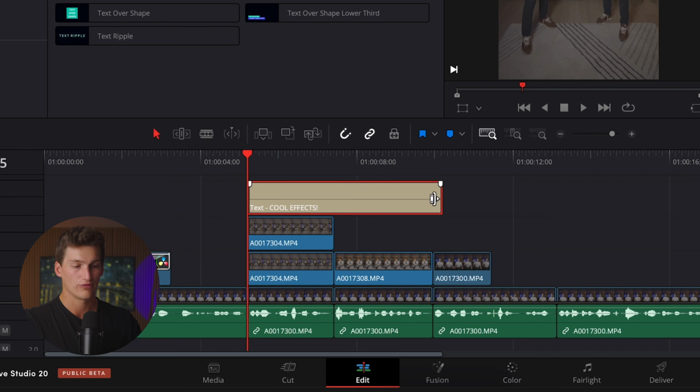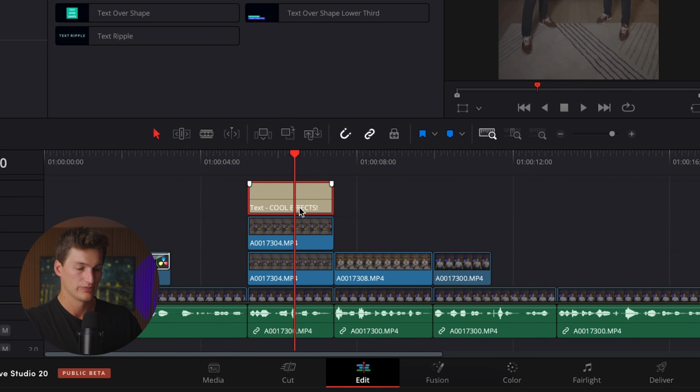Now text layers are very similar to video tracks, so I can click on the end of this and trim it just like a video. I could click on the text, go midway through, hit Command B, and that would apply a cut to it just like a video track. I could select the second half and delete it. If I wanted to extend it back out, I could click the end and extend it back out.